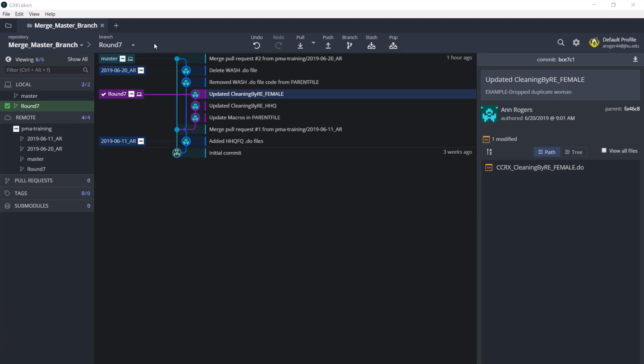Say you've been collecting Round 7 data and updating the cleaning by our redo files, and then you notice that the master branch has a new commit since the last time the master branch was updated. As you can see here, when the Round 7 branch was created, the latest commit in the master branch was here. But now, an update has been made to the template do files, and the master branch has a new commit. We need to merge these changes from the master template into the do files used for data collection.